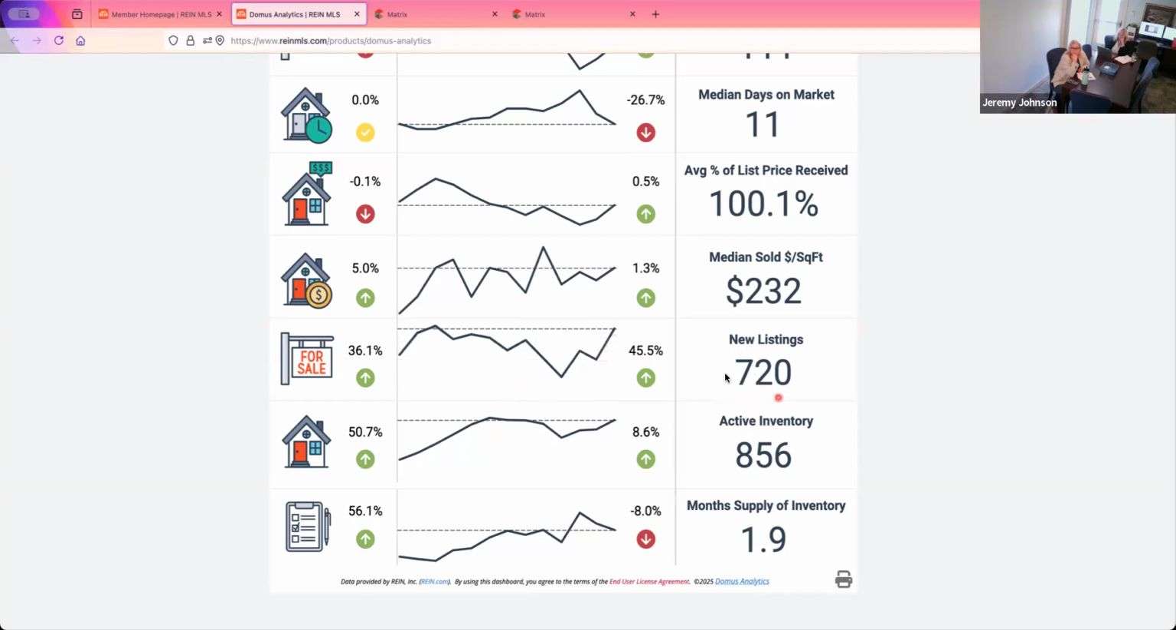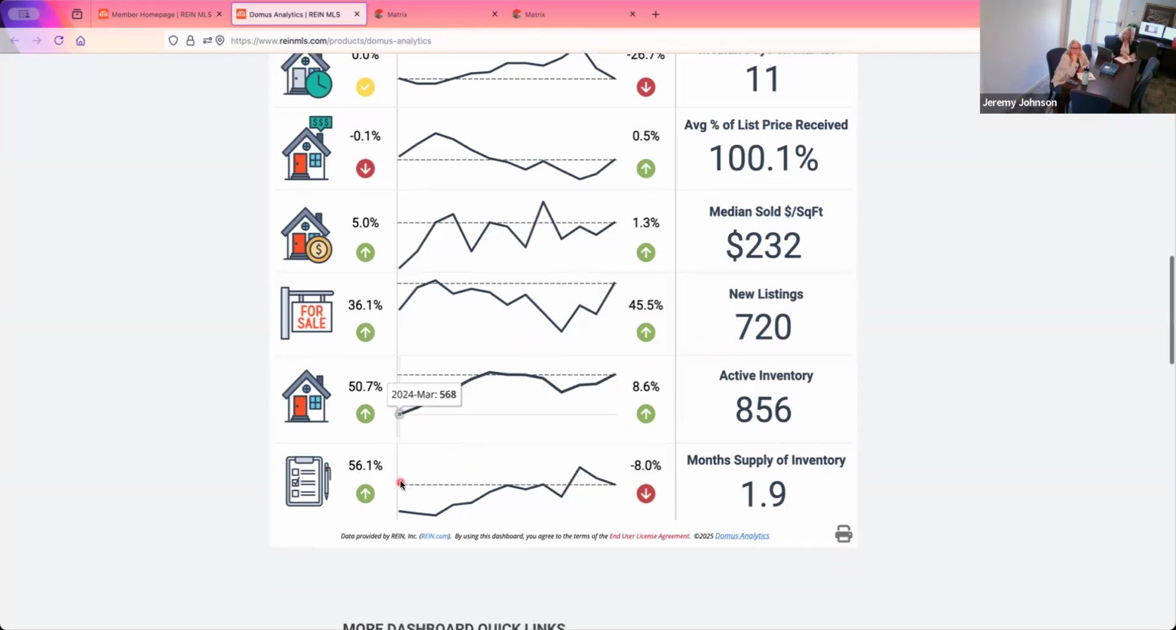So 720 new listings on the market, and active inventory. We'll dig more into active inventory here in a minute. But here, over last year at this time, up 50.7%. And then we're up 8.6% from last month. So that's pretty good.